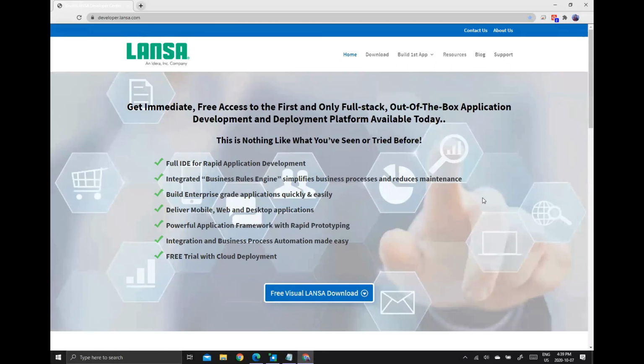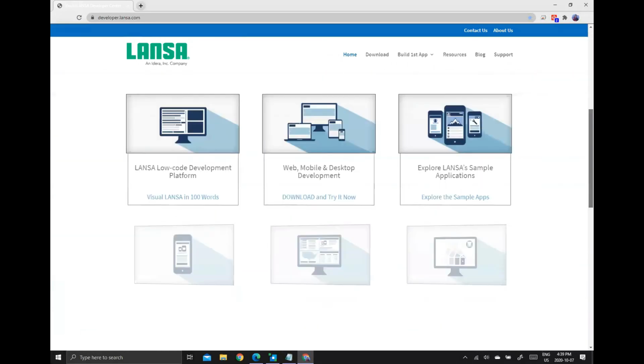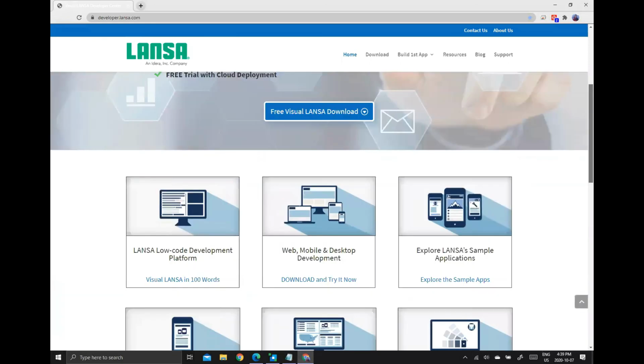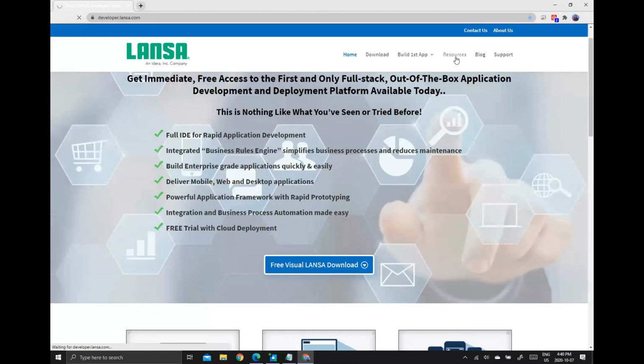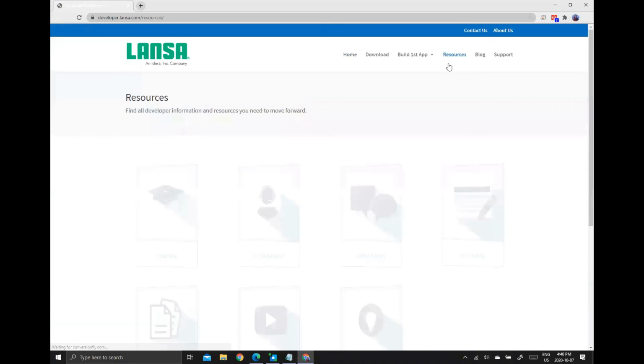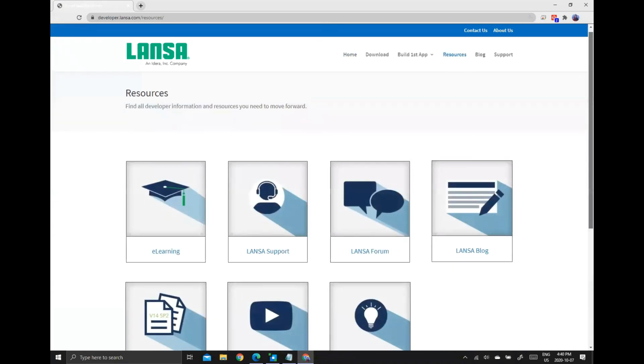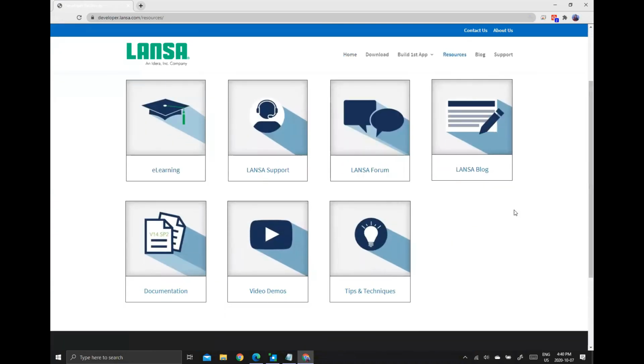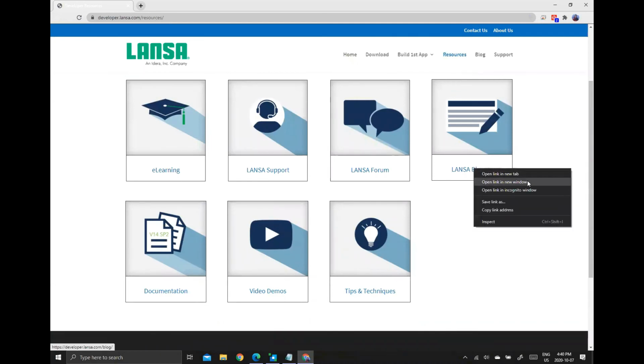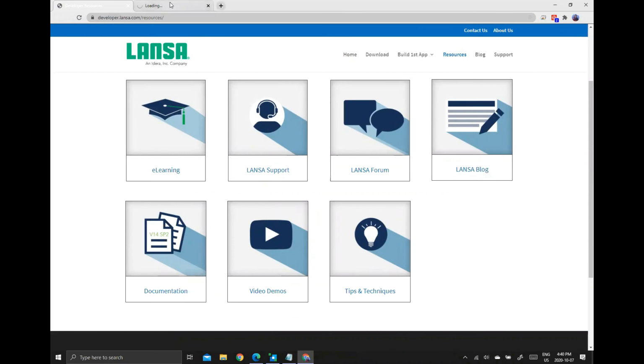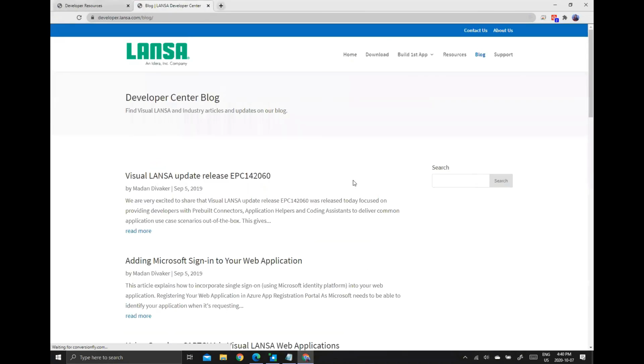So we'll get this nice little thing here. There's a whole bunch of stuff, but under resources, when I click resources, it'll take me to this. There's a number of things here. One is the LANSA blog. So I'm just going to open this in a new tab. So there's the LANSA blog itself.